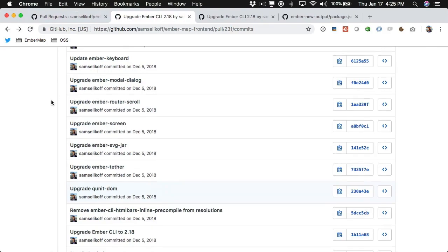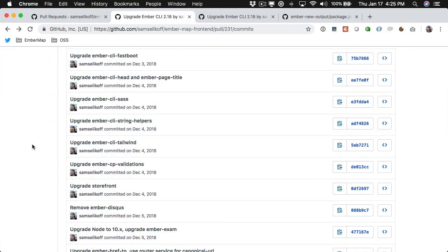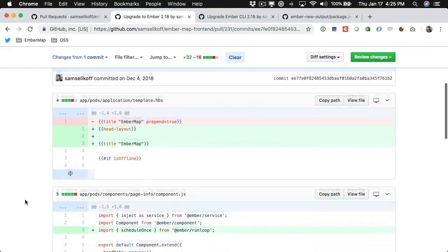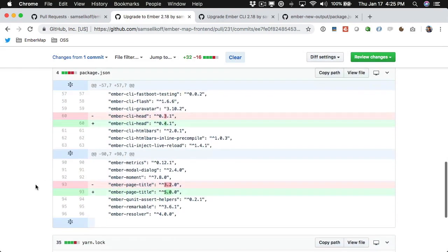And again, you can see here from the actual PR that I ended up merging into Ember Map, most of these were just upgrading dependencies. And sometimes the upgrade would involve changing a little bit of the API. So in this case, we're bumping Ember Cli Head from 0.3 to 0.4. And this was related to page title as well. These two things were related, so this commit actually has these two things both going up.